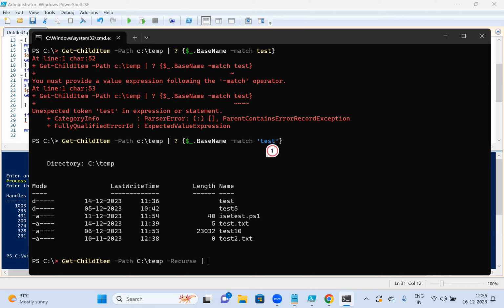Then we'll give Select-String. The parameter is Pattern. We need to find a specific string, right? We are searching for one keyword, one specific string, that is, we'll look for any error. Let's run this.